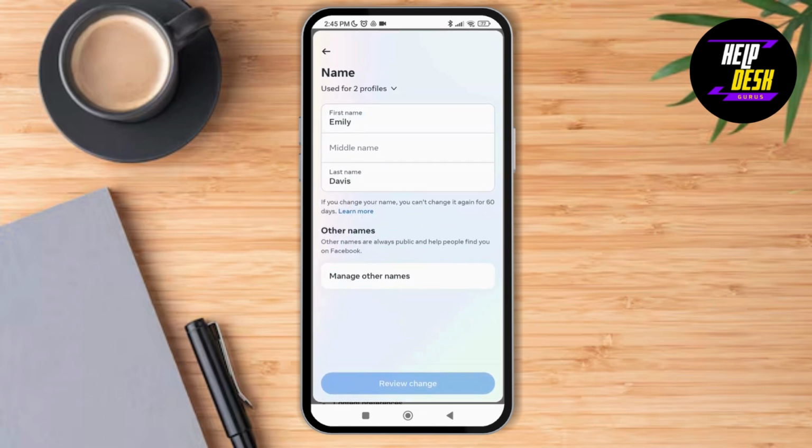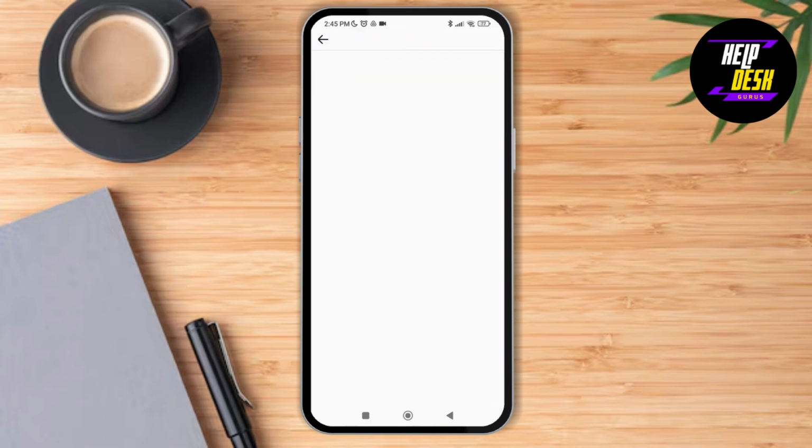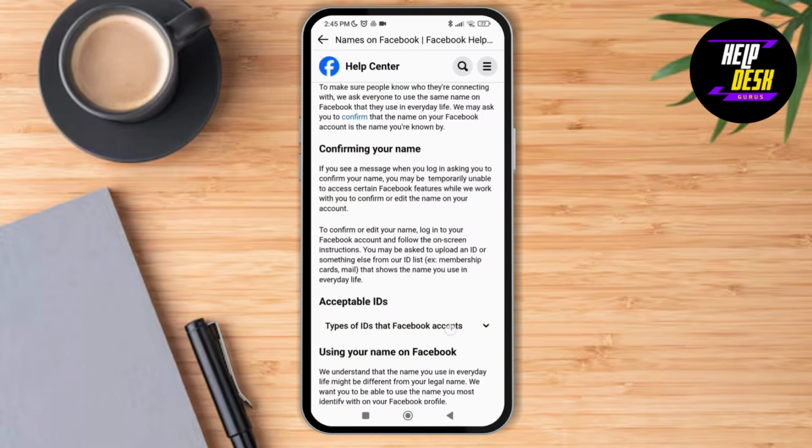But we want to change it. So what we're going to do is tap on the Learn More option. As we tap on Learn More, it will land us to a new page where you can see different options and instructions on how we can change our names.